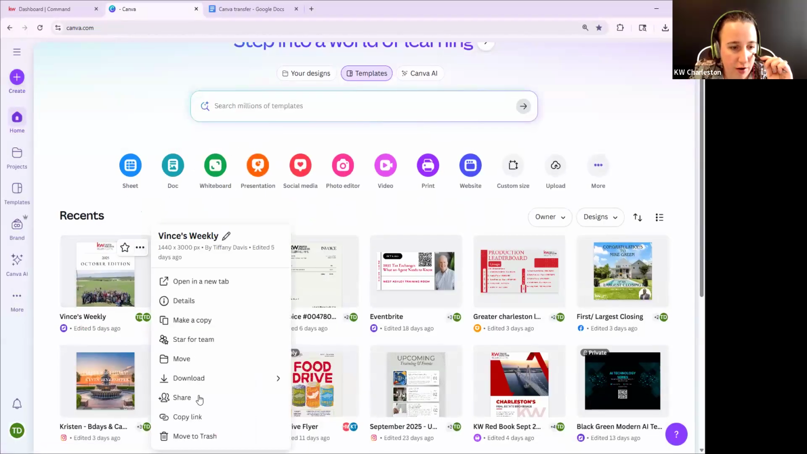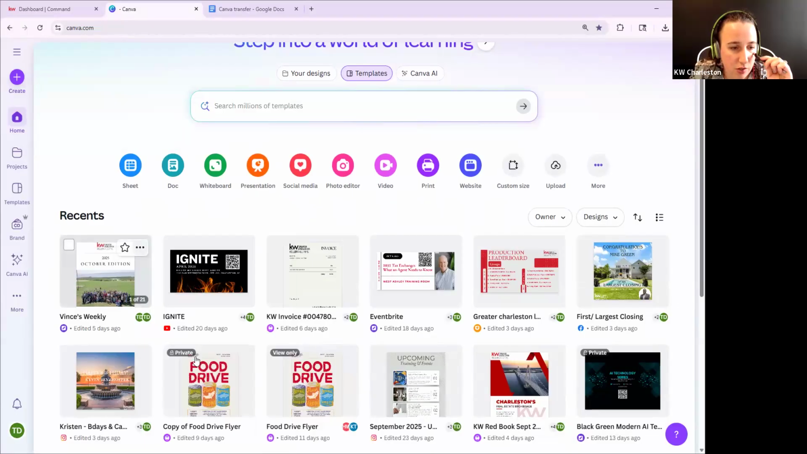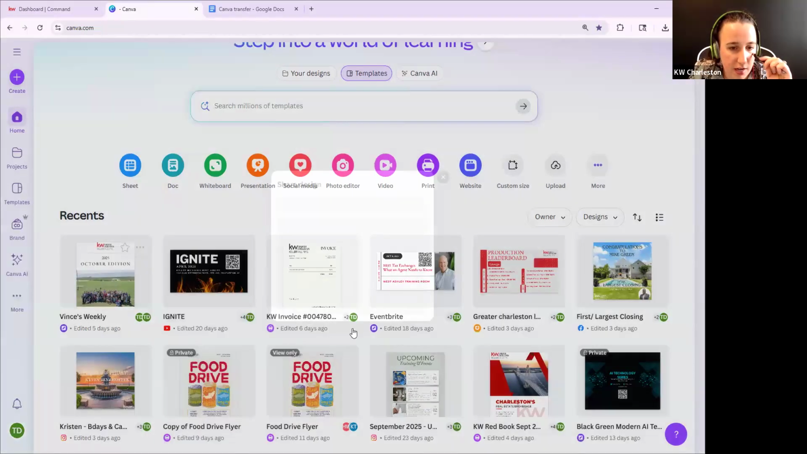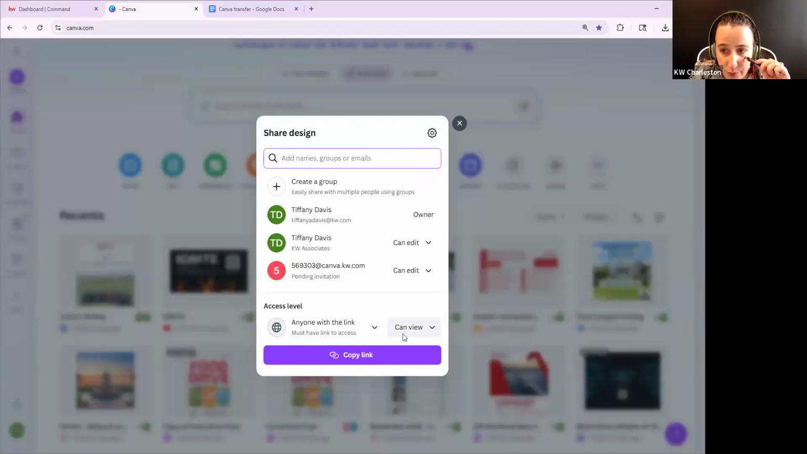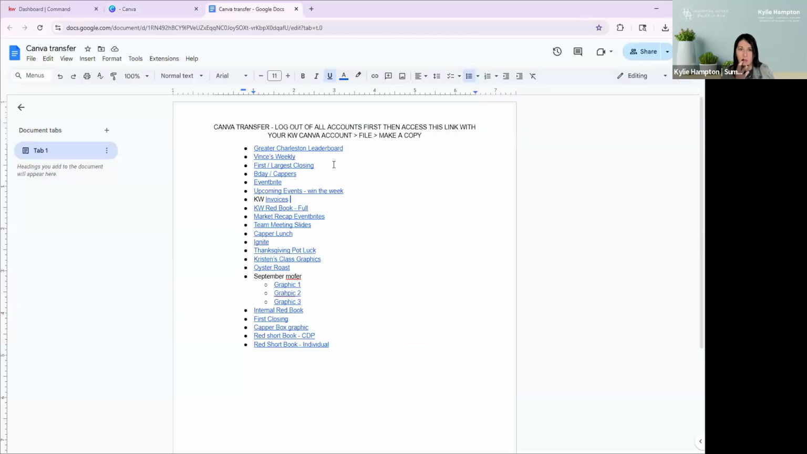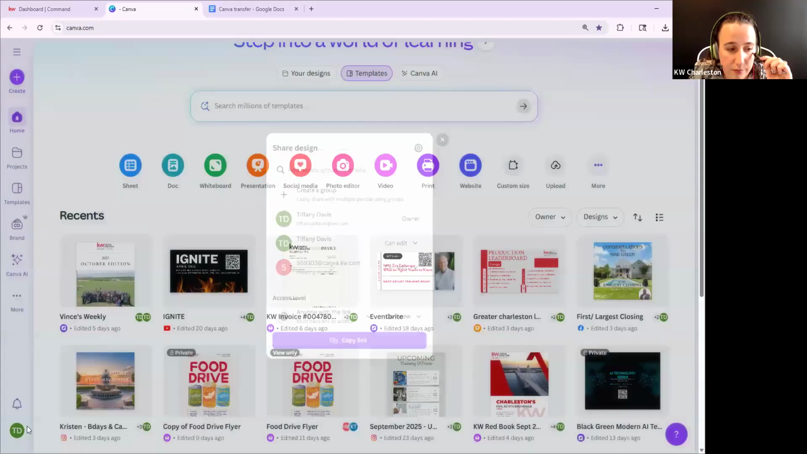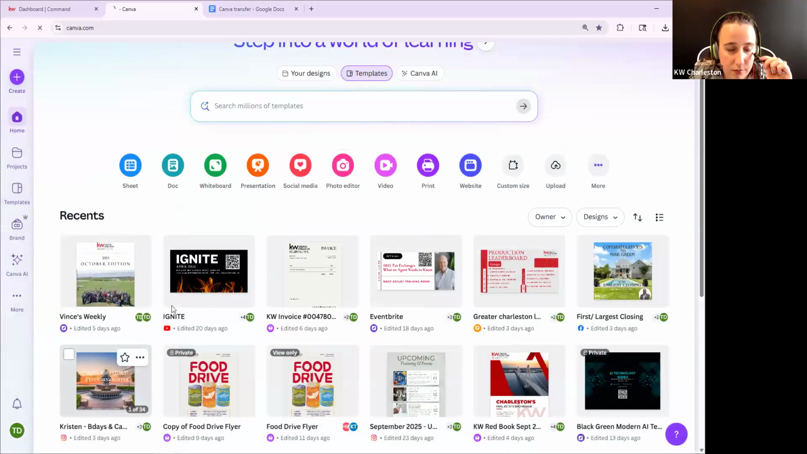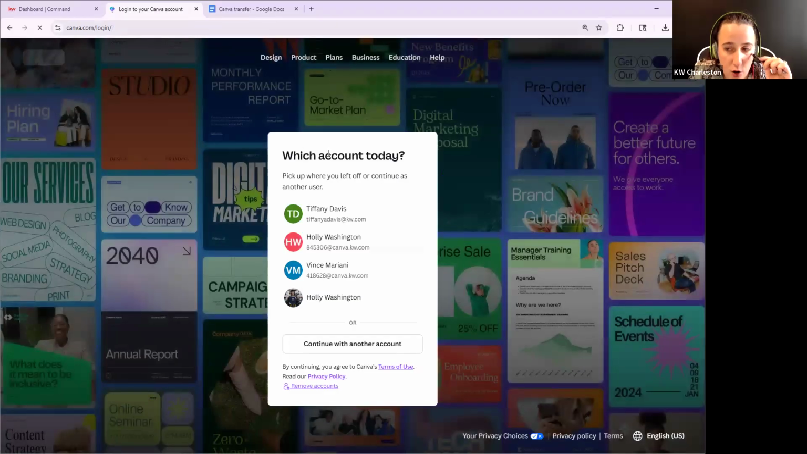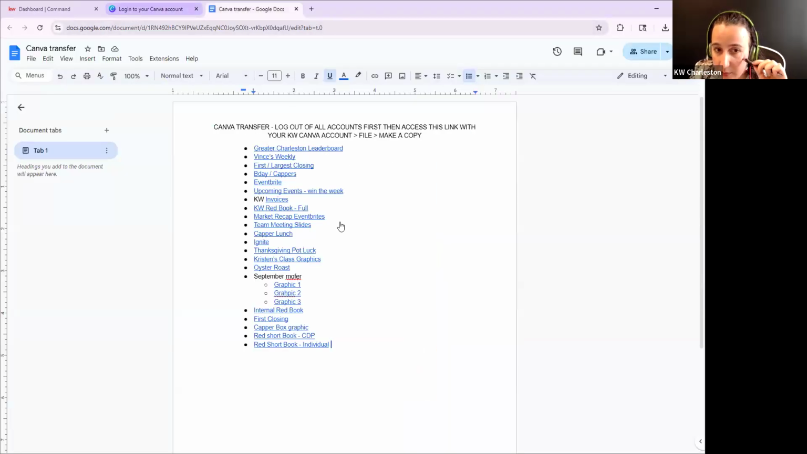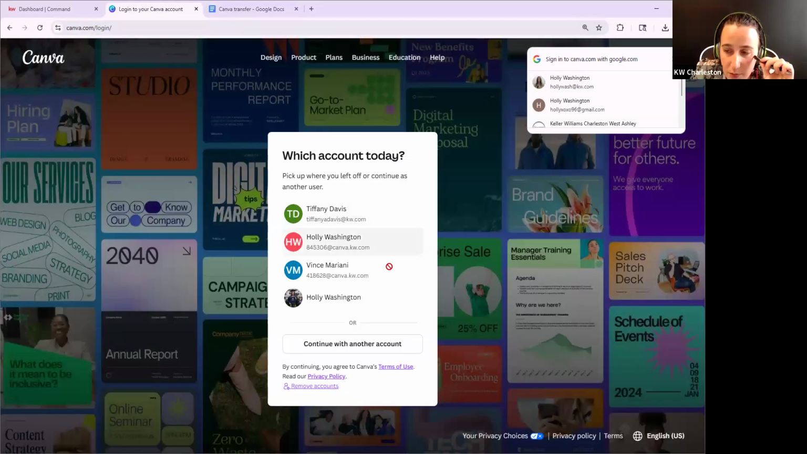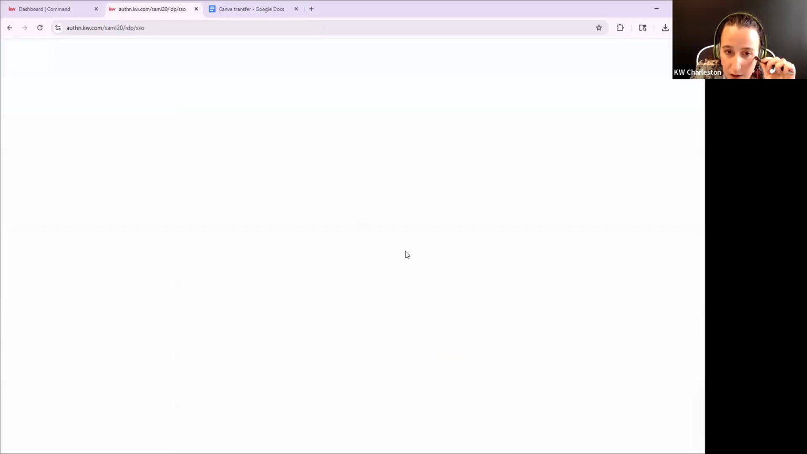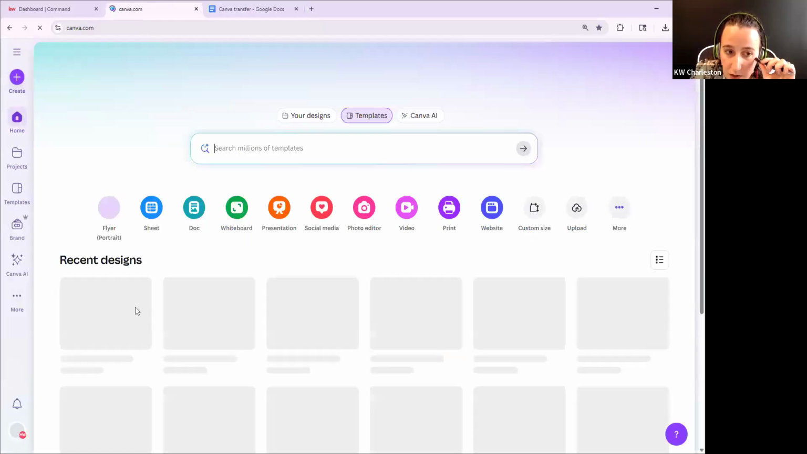What I ended up doing is I went into an image, I shared it, and I said, anyone with the link can view. Copied this link, I put it all on a little form on this little sheet. I logged out of Tiffany's account, logged into mine, and then opened it and made a copy of everything. And then I shared it.